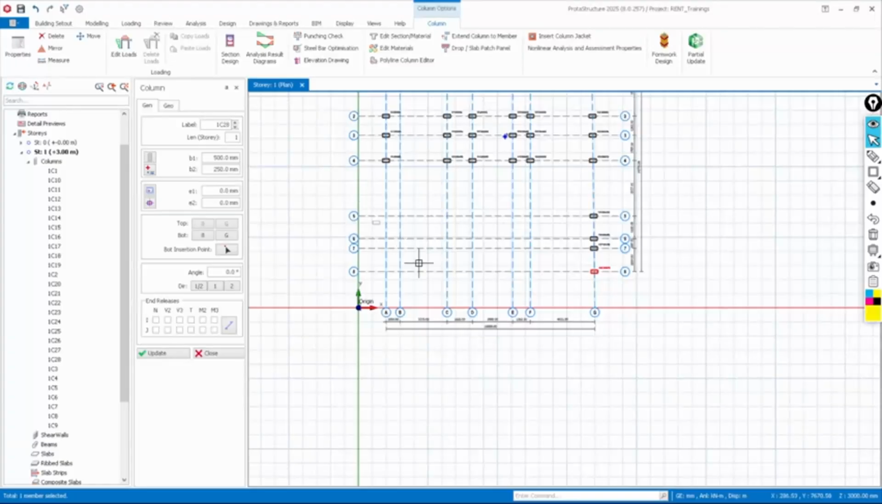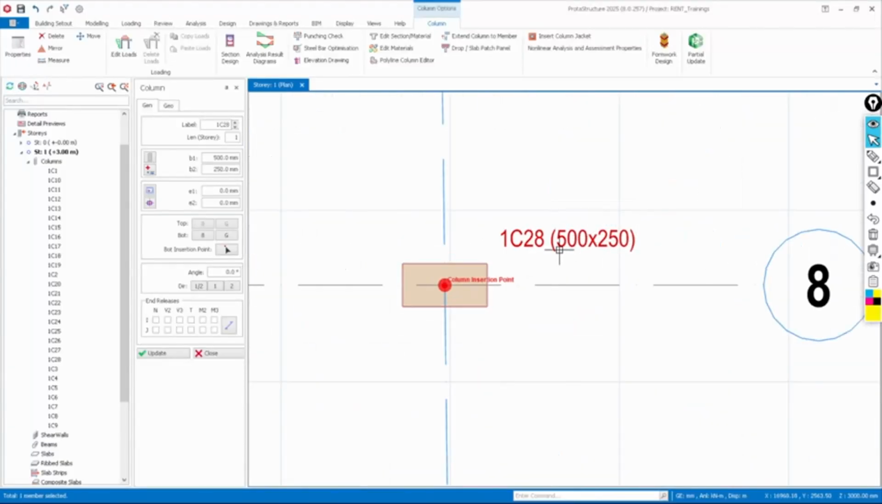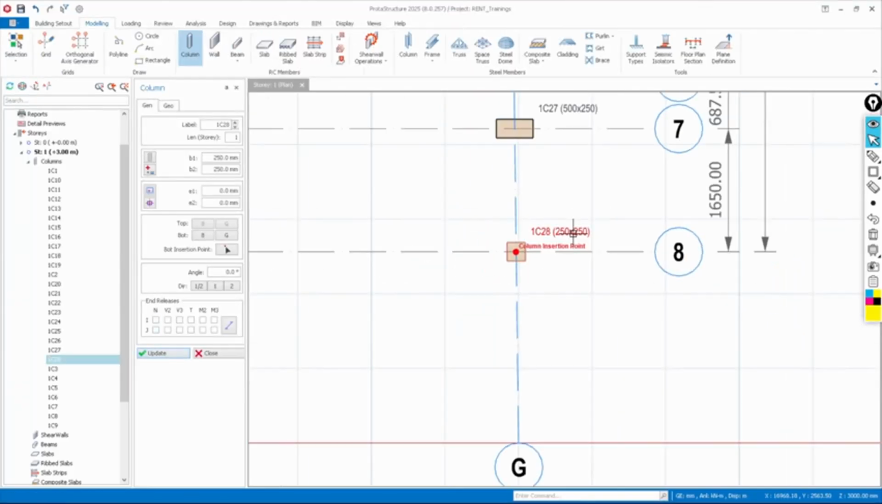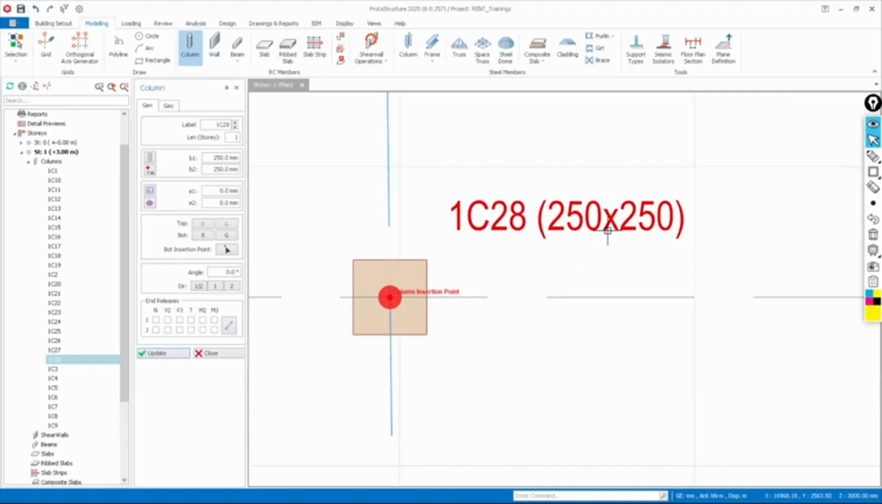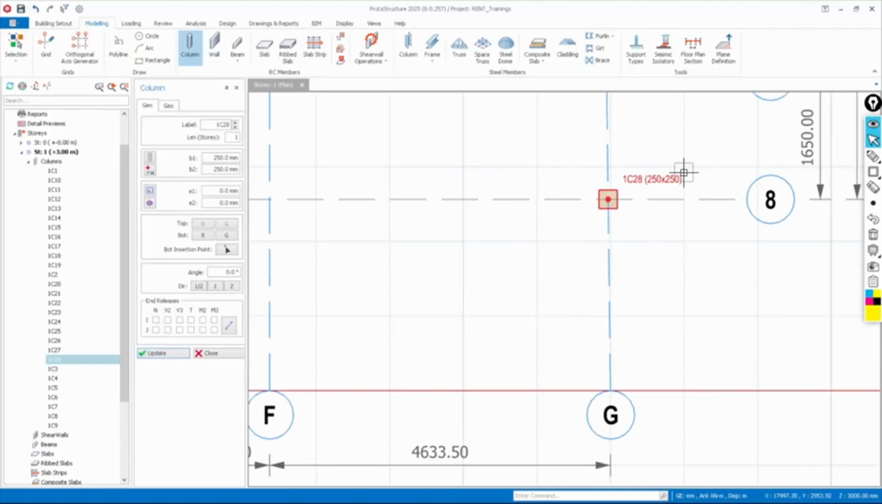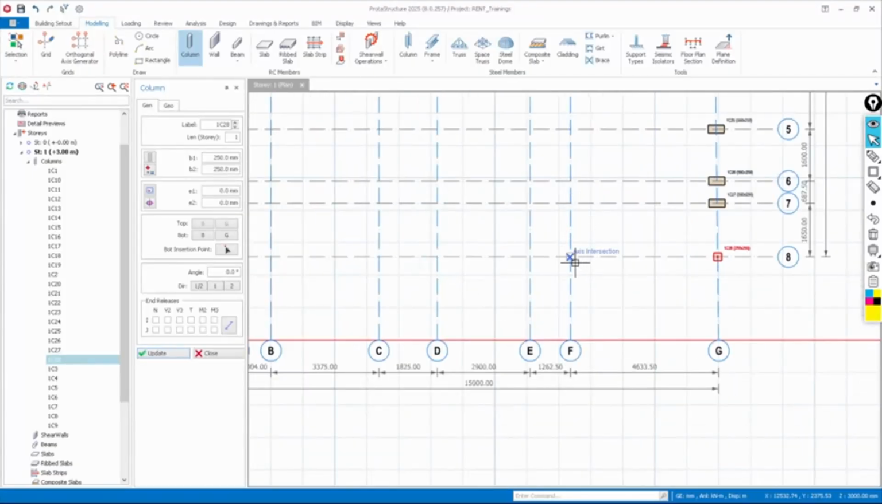And then alternatively, here we have this 500 by 250 millimeters column. If you want to change the section properties of it, we can come here and say, let's assume we want a square column, 250 by 250, and then say update. We have already selected this column, so simply say update, and it's going to update automatically. You can see column 28, 250 by 250. It is well denoted here, so we can continue to place that anywhere we want.